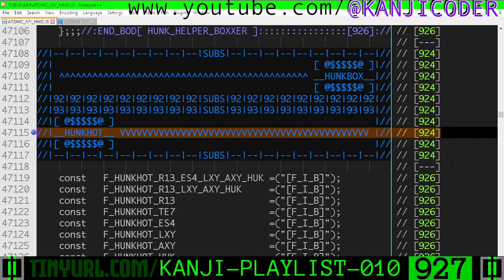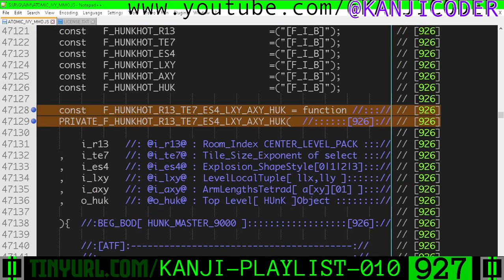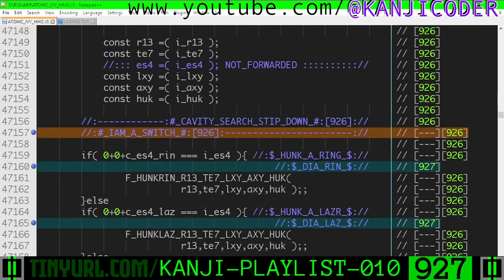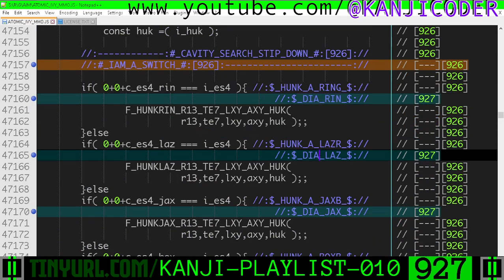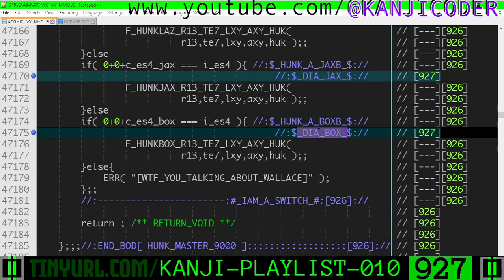Okay, and then down here in hunk hot system, inside of this function right here, we've added a little diagram tag. So this is diagram ring, diagram laser, diagram jacks, and diagram box.